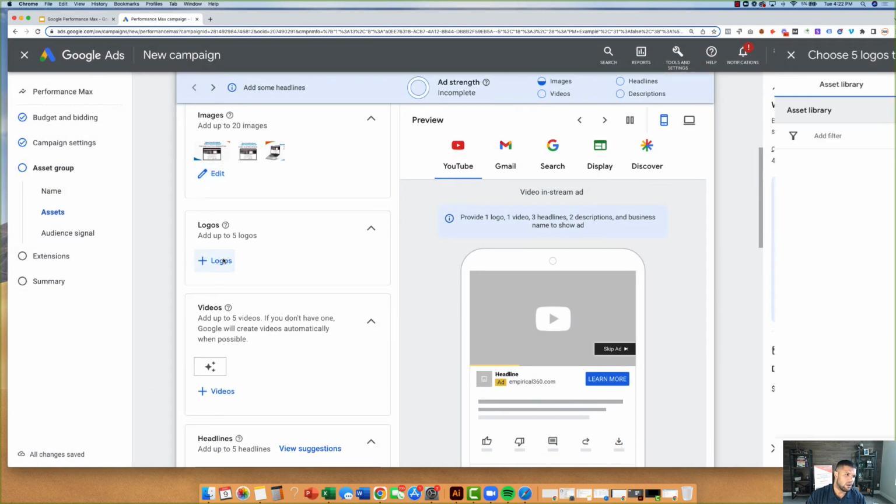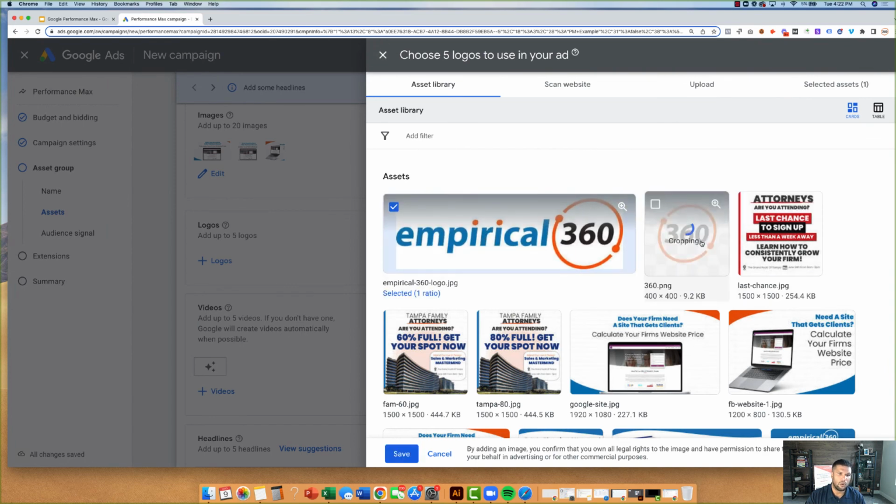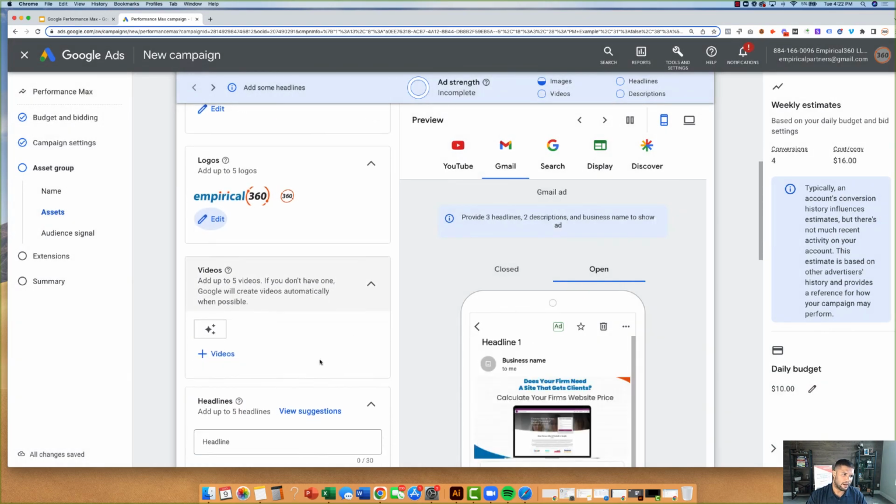Now, same thing with the logos. We want to add our logos, and usually a logo will be horizontal and a logo will have an icon. If your logo fits into one and it accomplishes everything, that's great. But ours is a long logo. So we have the landscape one and we have the square one for icon purposes. So we're going to hit save there.